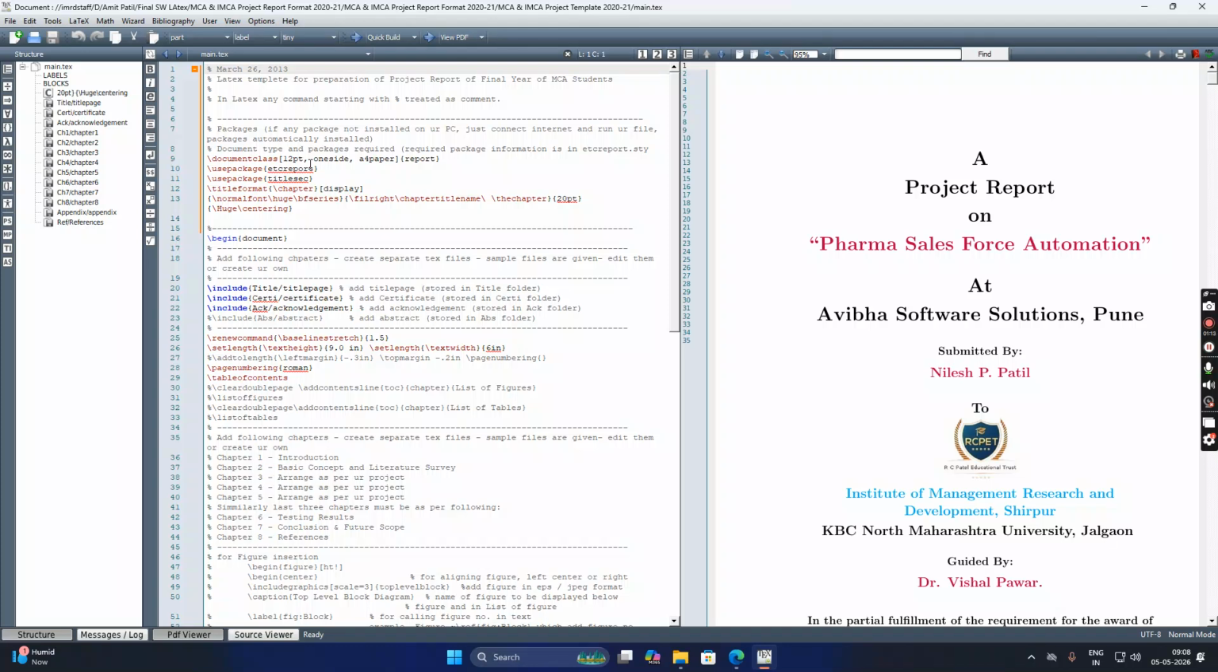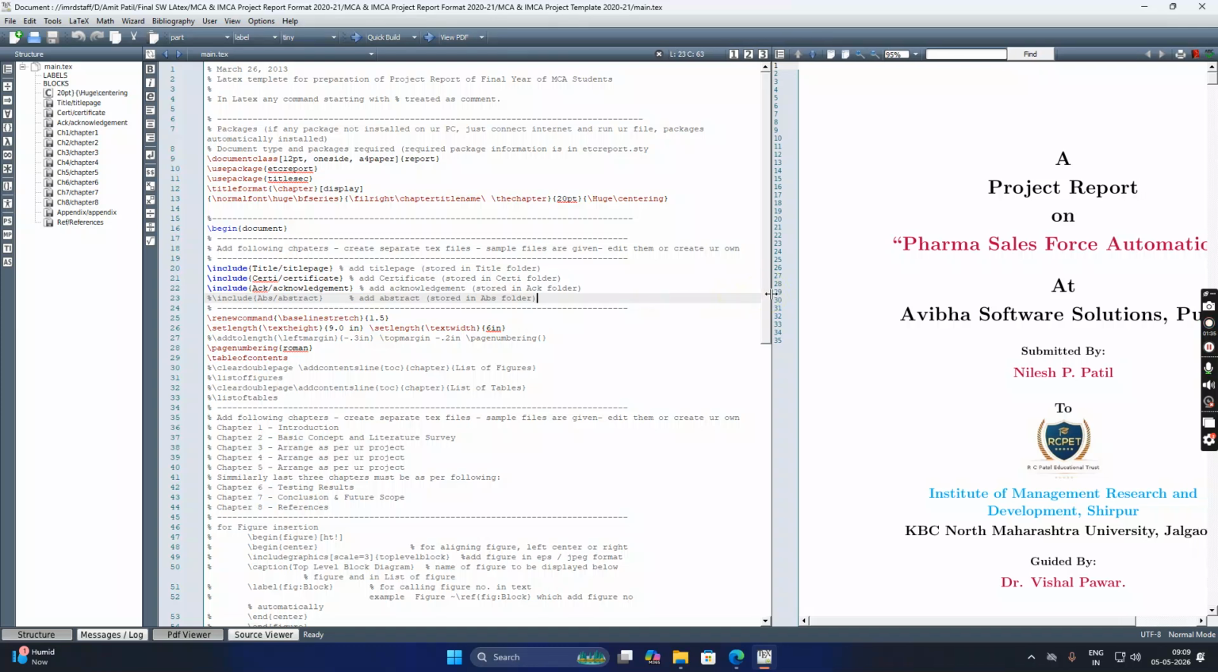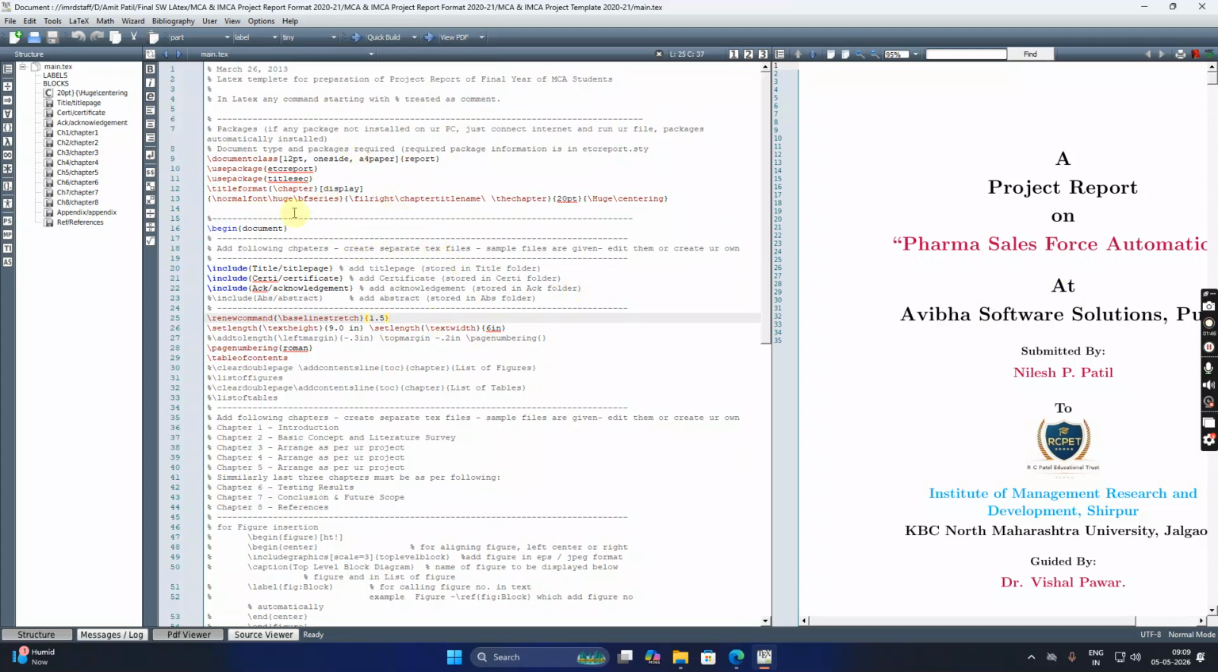There are three parts of the application. The middle part is your code related to the project content, and on the left-hand side are all the different chapters according to your project. On the right-hand side there is the output window. After you type the content and run, the output is reflected here in the PDF file. Every time you just have to click the main.tex file.